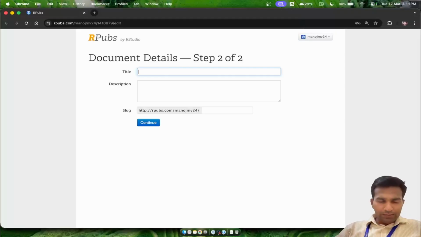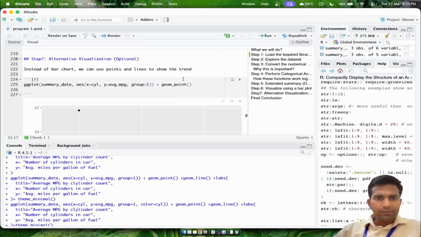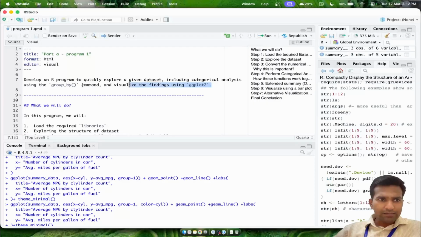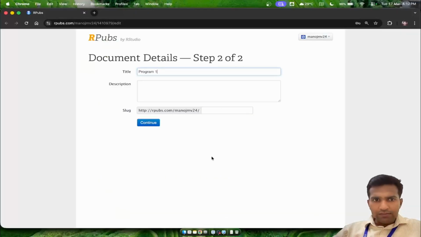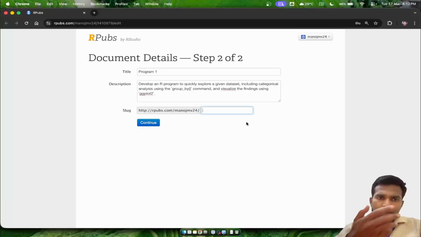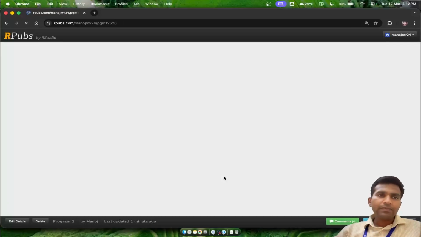So I need to give the title: visualization bar plot ggplot2. Otherwise I can give program one. As a description of this program one, I will give the problem statement I have chosen. I have given this as the problem statement, and I can give what needs to be the URL, pgm1, 2526. Program 1 2526. Click on continue. This gets published on your account.